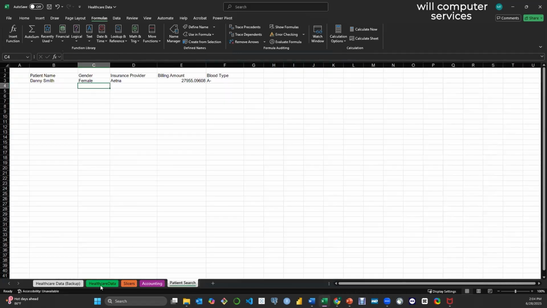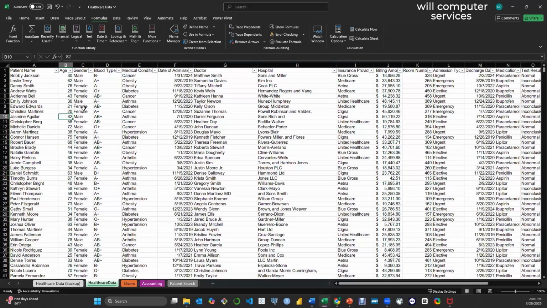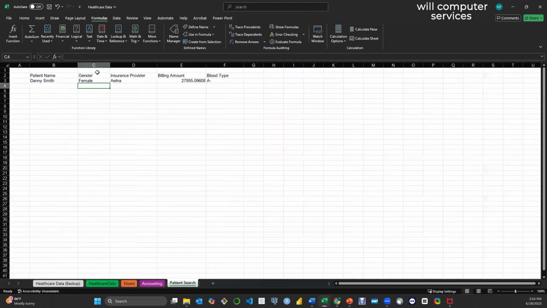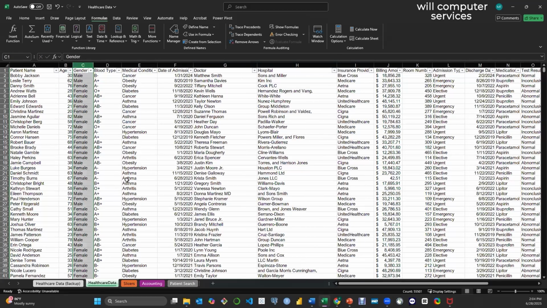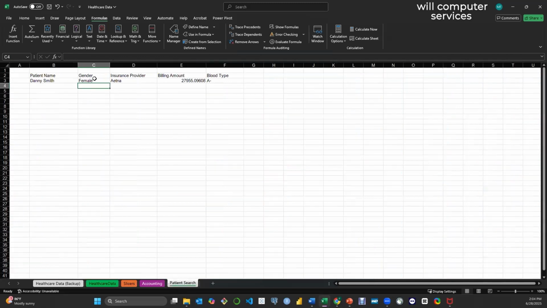Then it asks me for the column. That's the tricky part, because you have to know exactly which column you want to refer to. This is the first column, then second, third, and so on. So we ask VLOOKUP to look for Danny Smith in our health array and in column 3. Whatever value is in column 3 and linked to Danny Smith, that's what it's going to return.